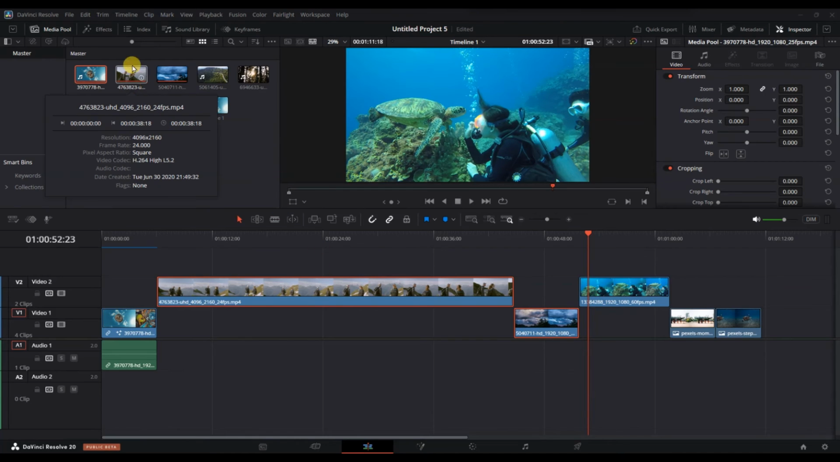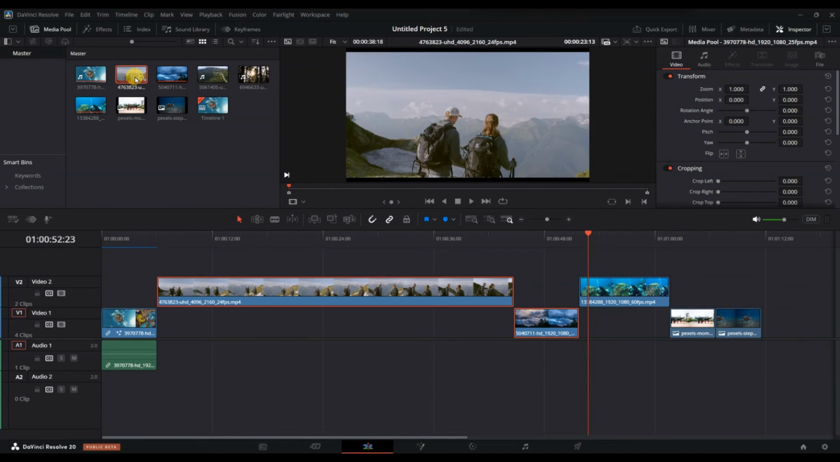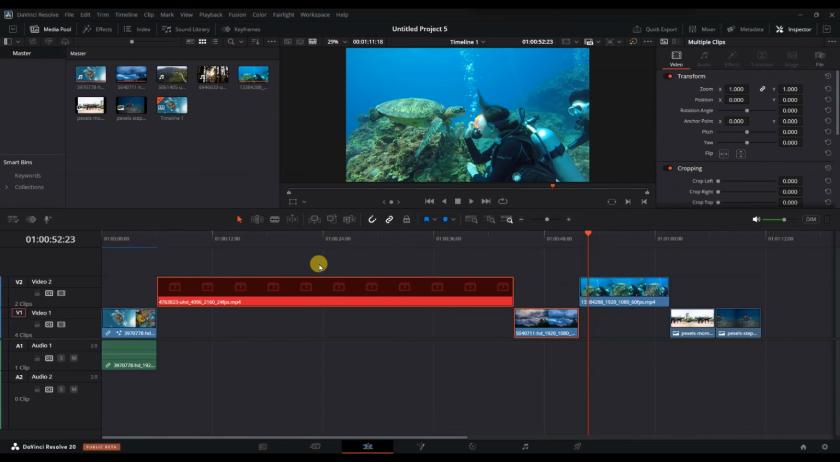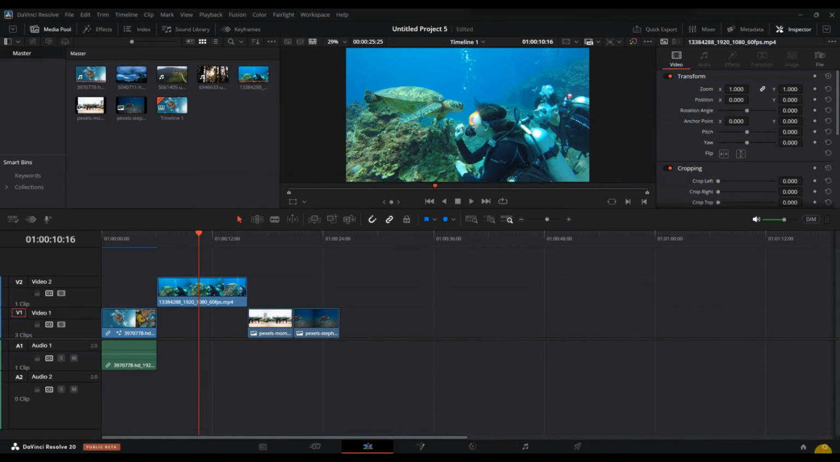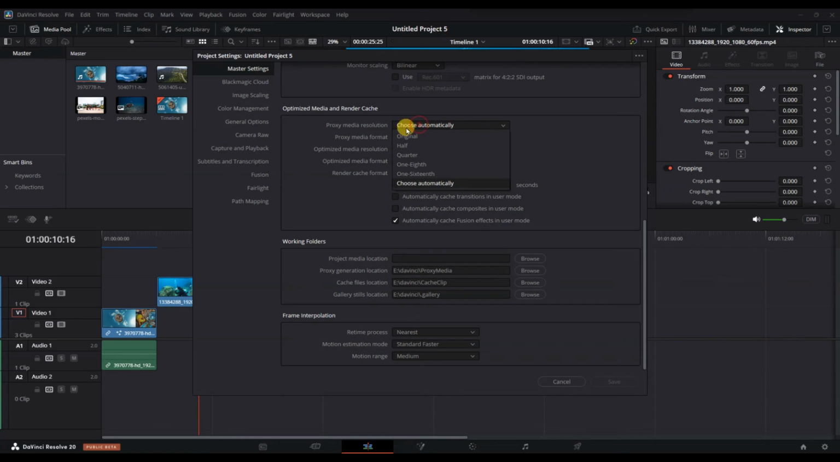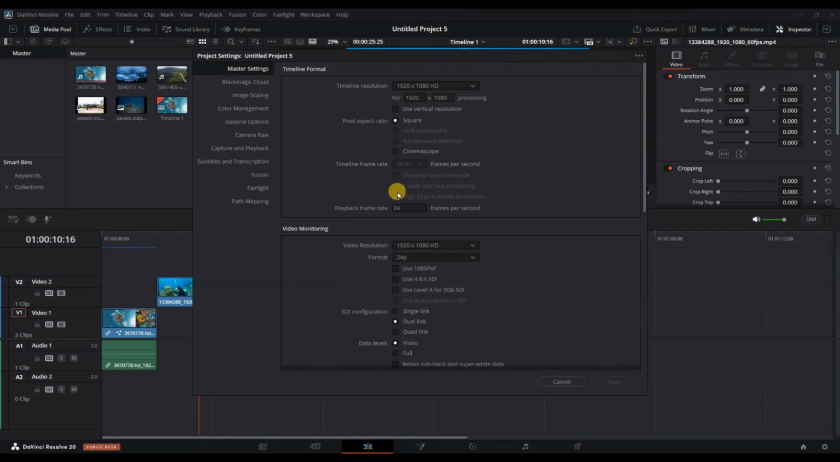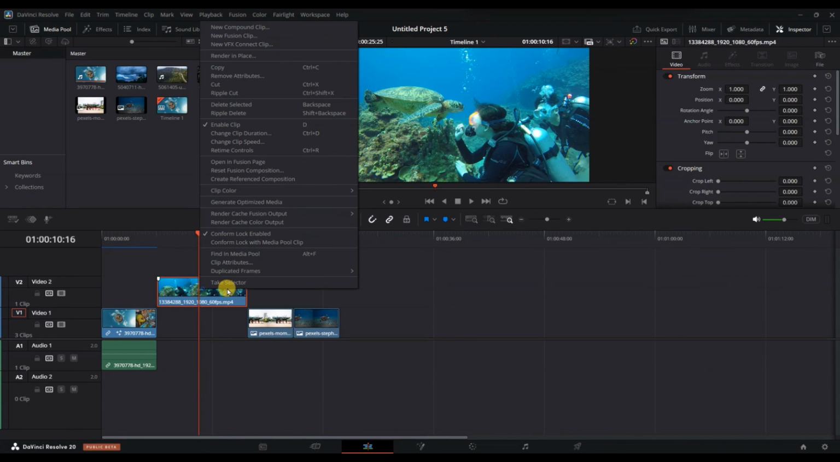Try removing that part from the timeline and see if the crash still happens. Finally, consider lowering your timeline resolution or optimizing your media. Using proxies or transcoding heavy footage can significantly reduce the strain on your system and help DaVinci Resolve run more smoothly. And that's it. Now you know how to fix DaVinci Resolve crashing.